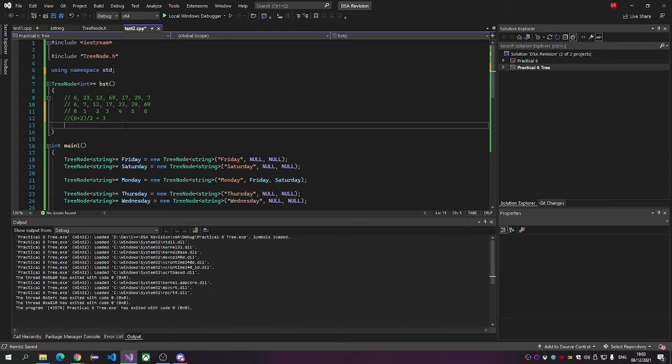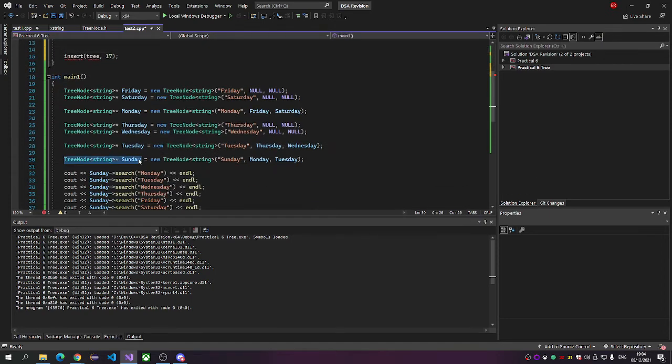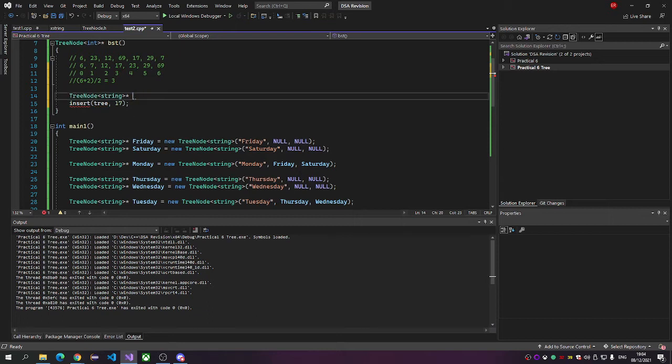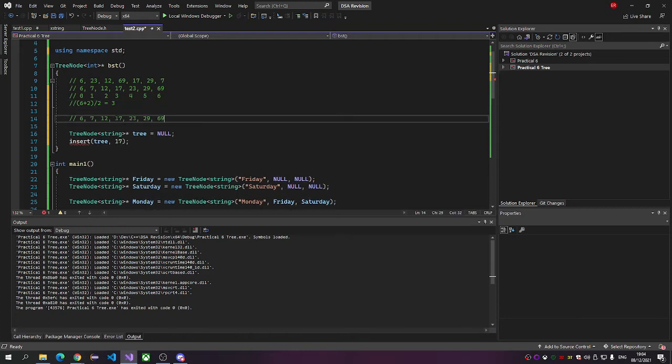So what we would do is insert 17 into the tree. This is pseudocode for now. I'll need to implement the insert method for it to work. The first thing you can do is create just the empty tree node. This will be the root node we start from. Call it tree. So we've inserted this, and that'll be our root node. It got inserted.